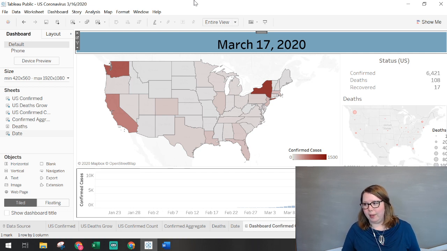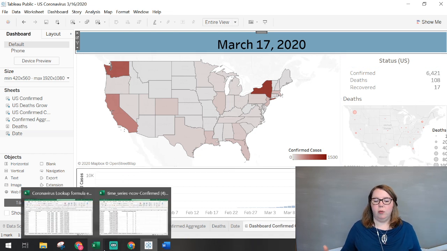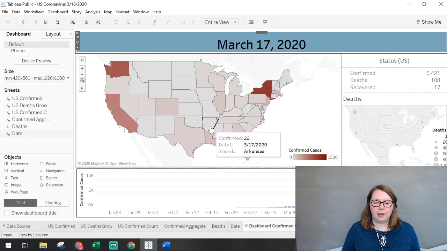The longest part is probably going to be downloading the spreadsheets and copying and pasting them over into your Excel table form that you've used. So that's the entire process I used.